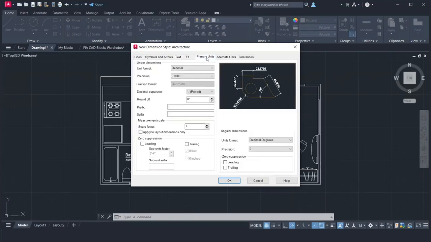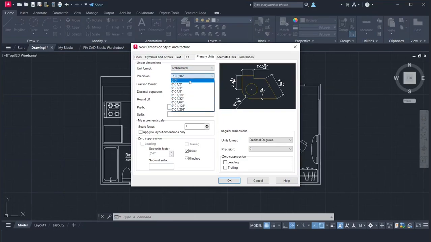Go to the Primary Units tab. Change the unit format to Architectural. Precision. This one, 0 foot, 0 inch. The rest is fine.